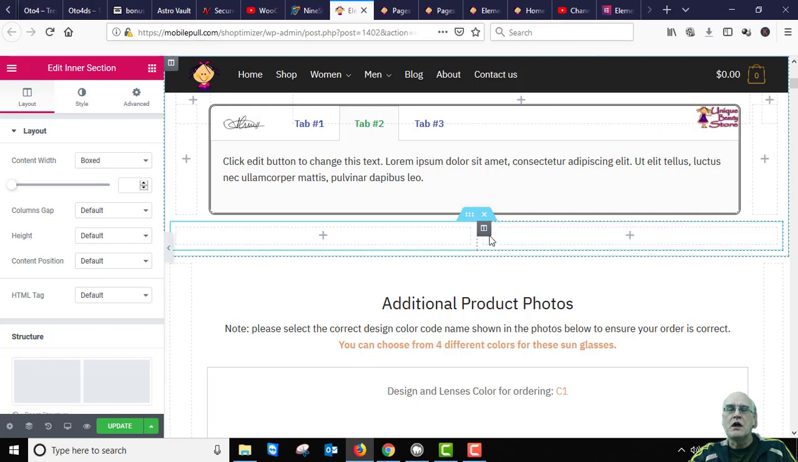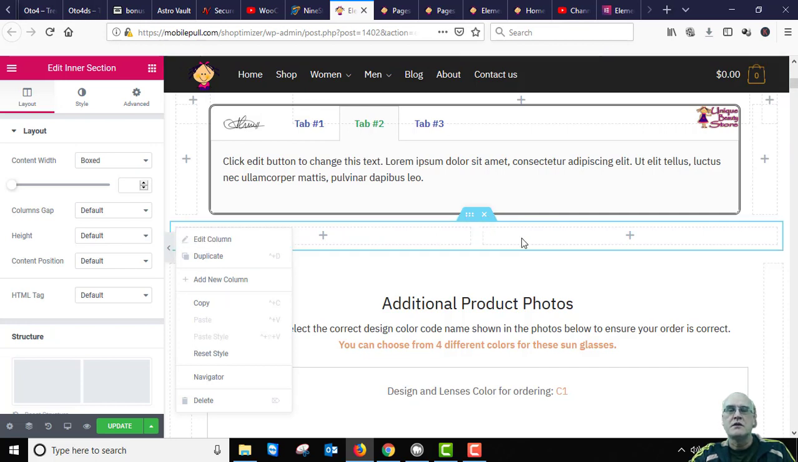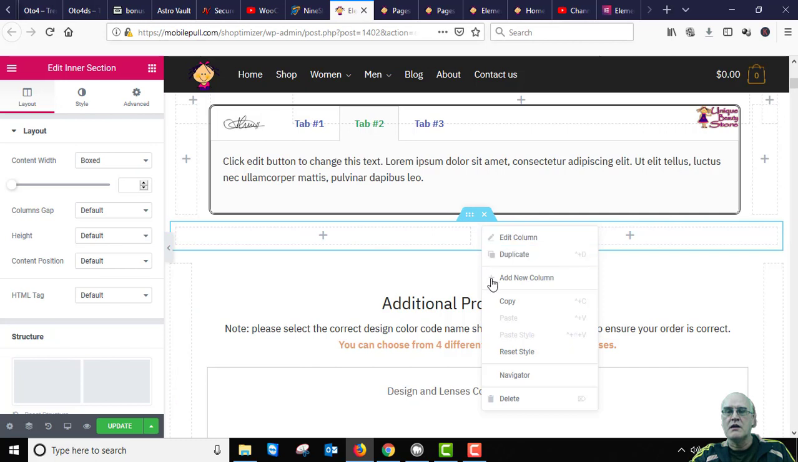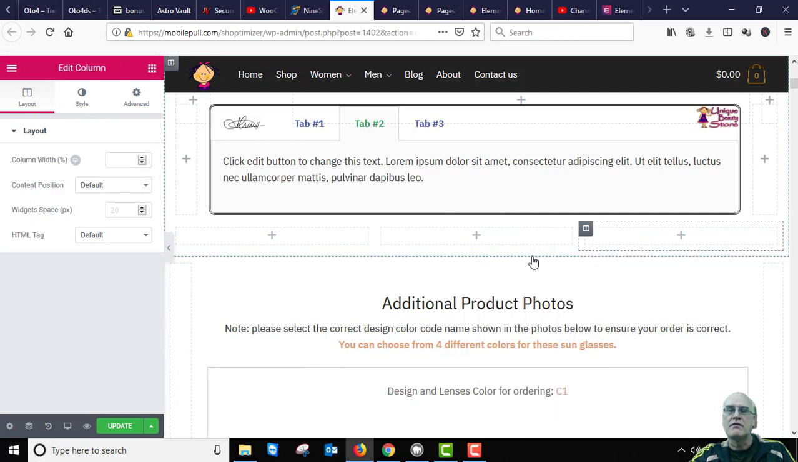Okay, so now I'm gonna. Okay, this is where you right-click on it, or you could do it here. It doesn't matter. So you can right-click, and we're going to duplicate. And now we'll have 3 columns, right? So that's what I want. I want 3 columns, and I'm gonna now get the element section here.